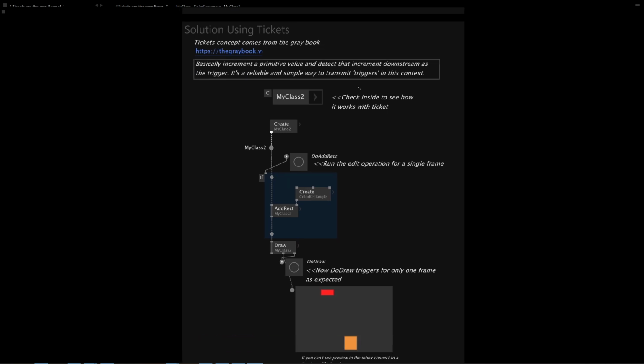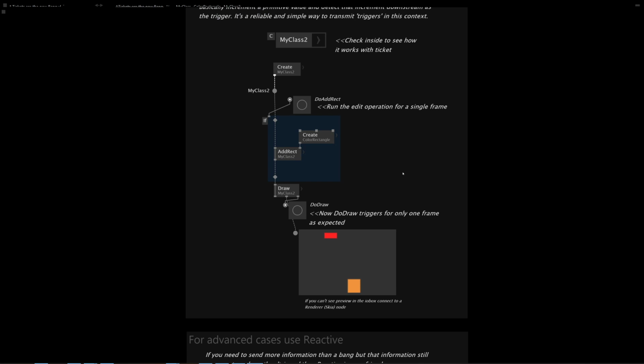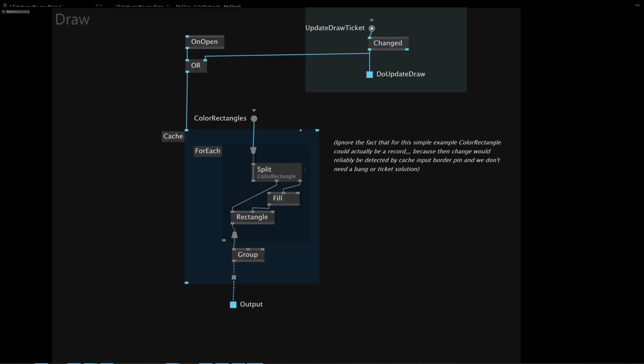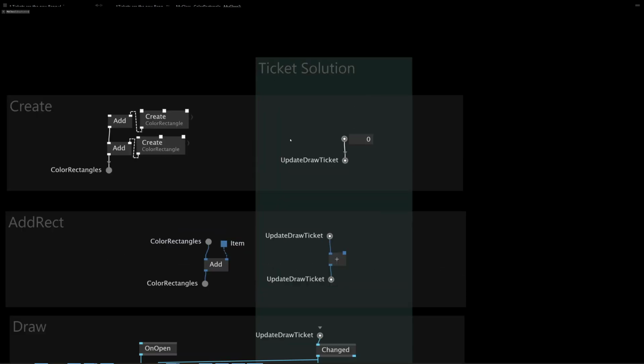Tickets are a really simple, reliable way to pass these triggers, particularly inside this context of a single class or object where you need operations inside that class to tell each other to recalculate something or basically pass a trigger. So if we look at this one, we have this ticket solution.